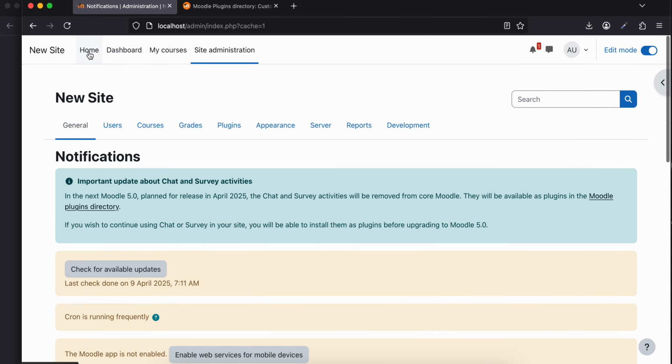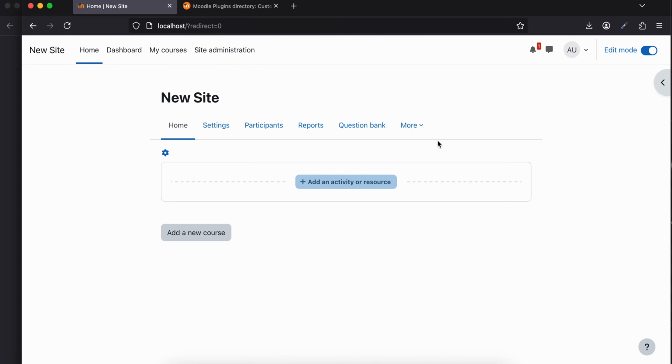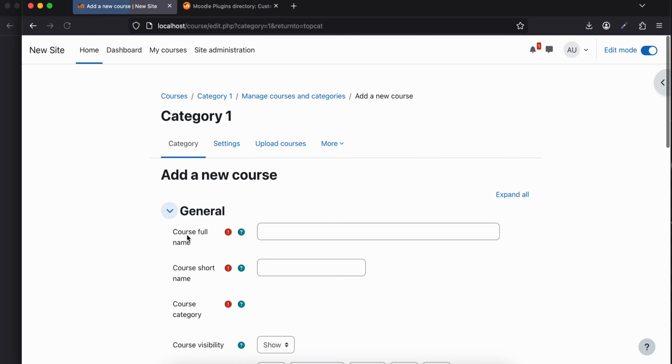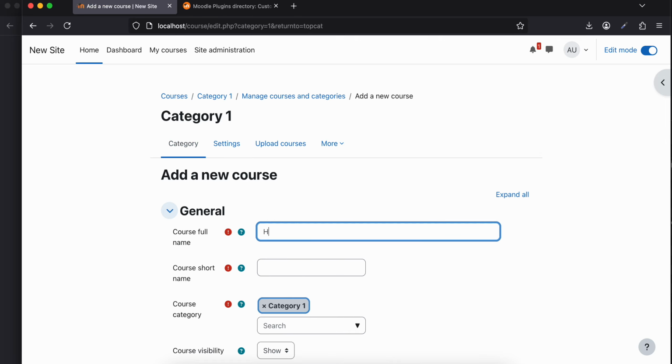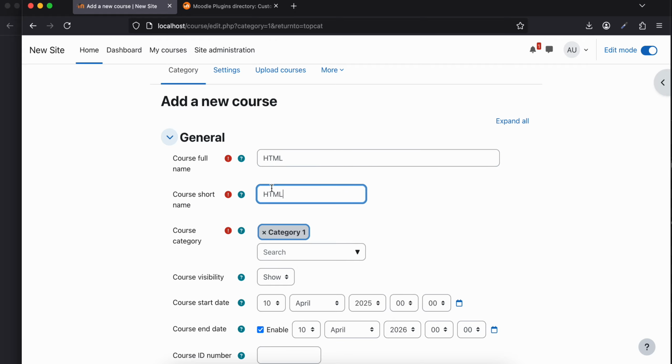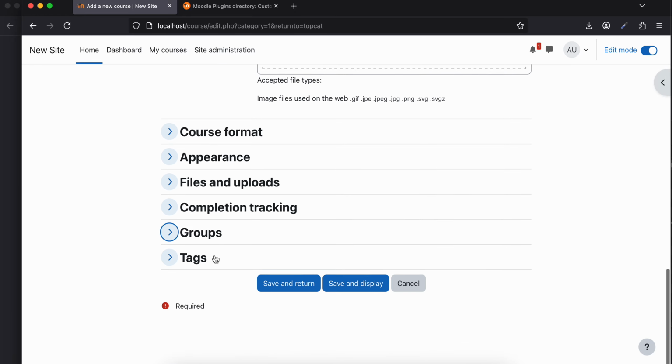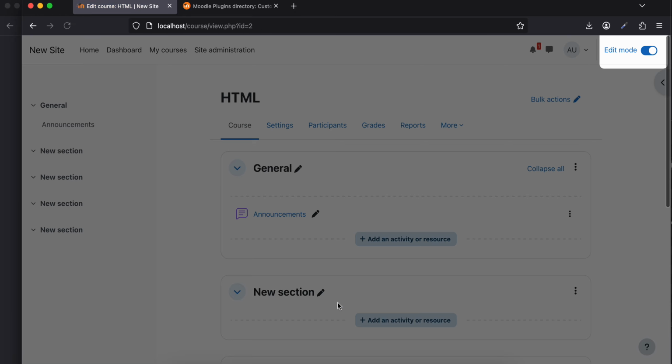Now we'll go to our home. I have logged in as an admin. Again, make sure you have enabled edit mode. Then click on add a new course. Okay, I'll just name it as HTML. You can name it whatever you feel like. I'll give it some name over here. I'll just scroll down. I'll click on save and display.